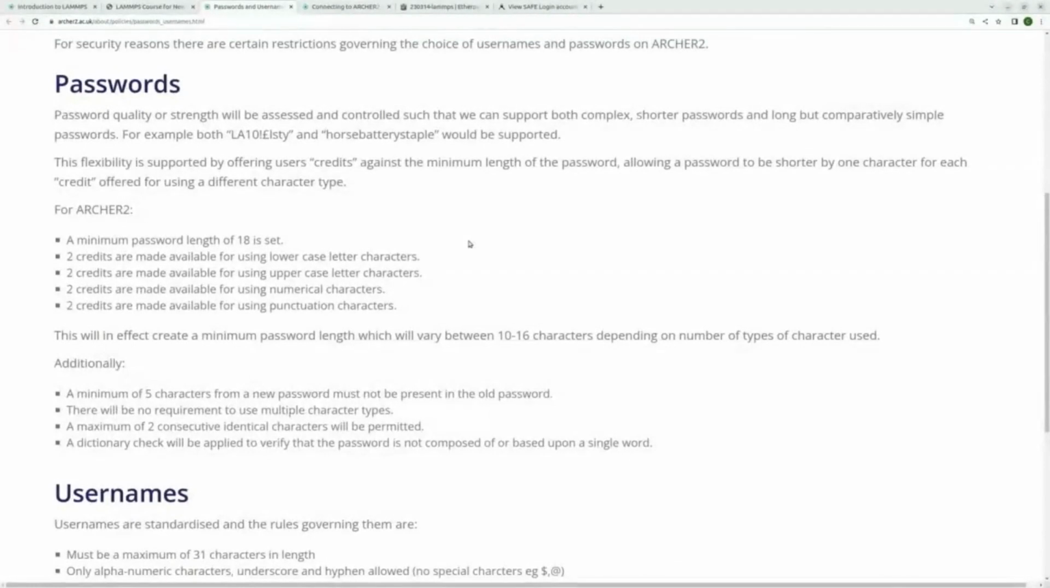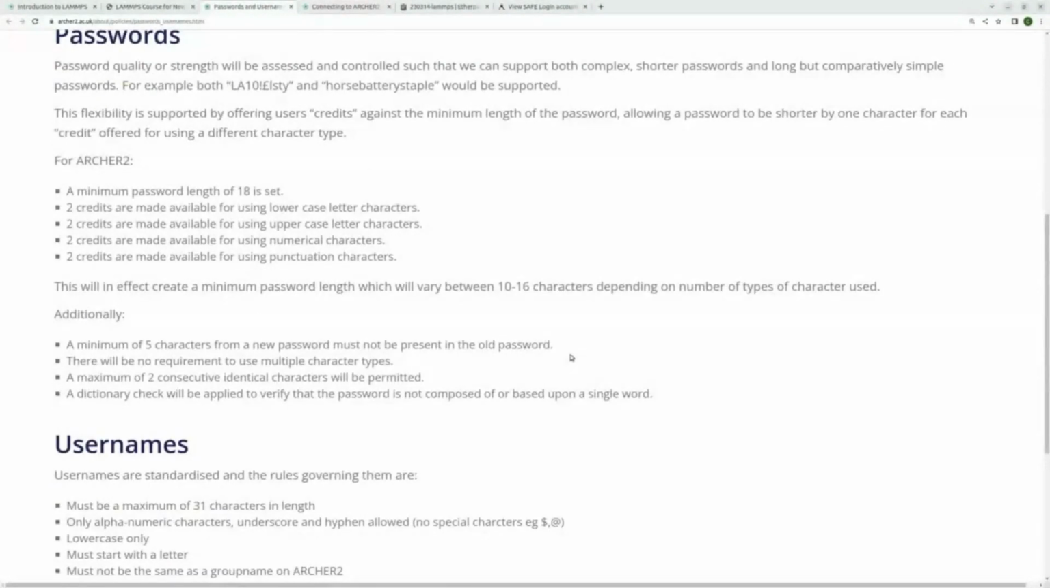There are also certain rules. The passwords must be different from one to the next whenever you change them. We don't allow more than 2 consecutive identical characters. There's a dictionary check that's done on every password to make sure that it's not easy to hack.